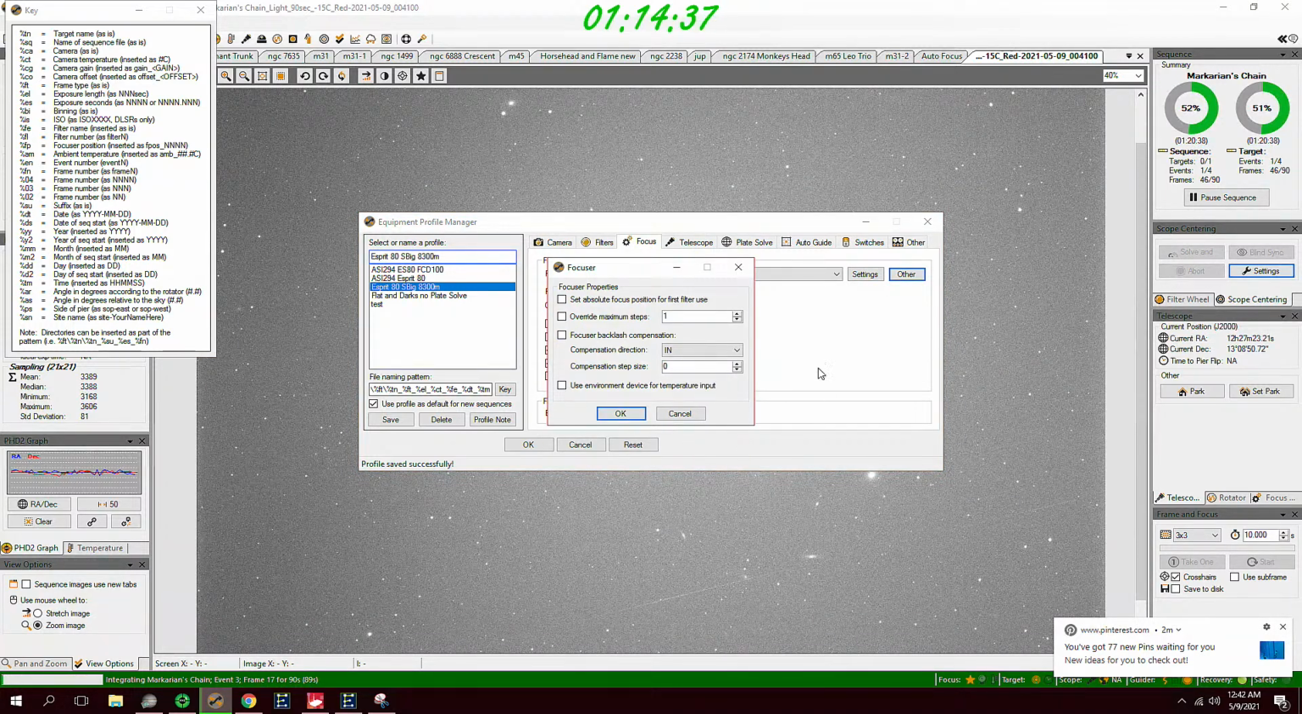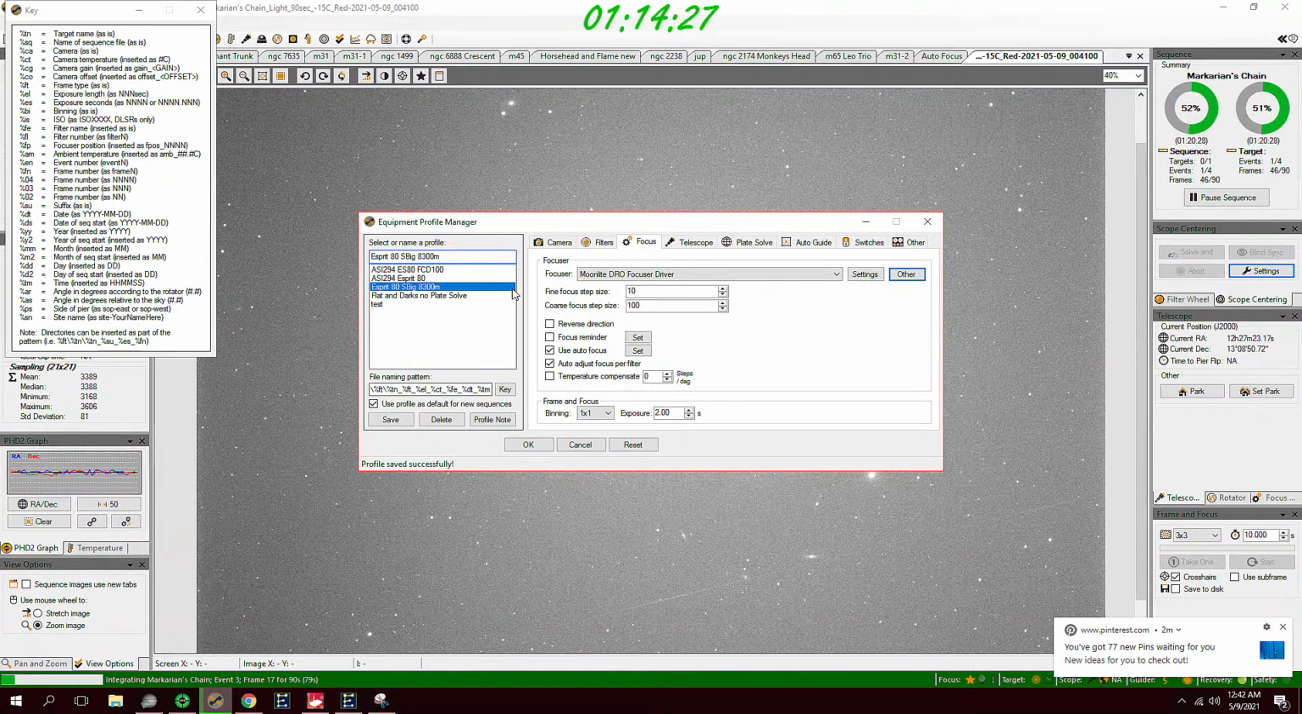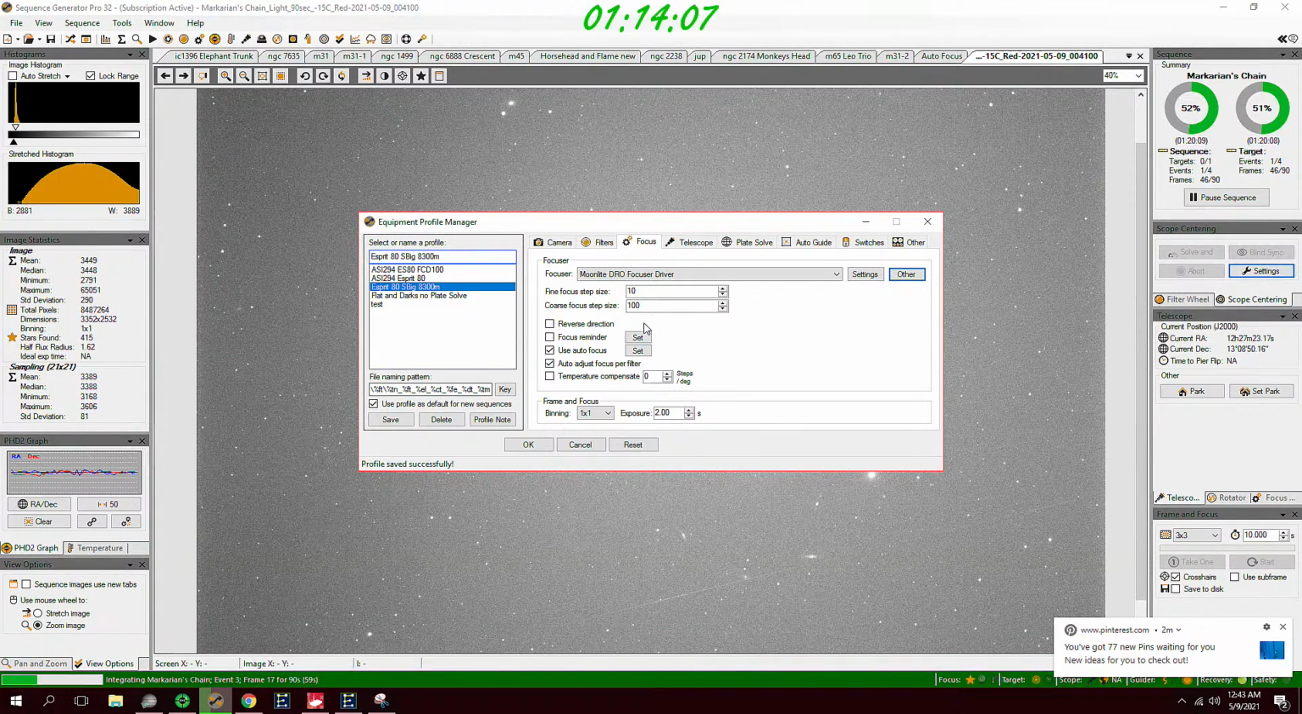So if you want any other focus properties, if you have some backlash issues, I have not had any problems with this, so I leave it all alone. And then you've got fine focus step size and coarse focus step size. Fine focus will move 10 steps, coarse focus 100 steps, and that comes into play under the focus tab, which we can show you later. On the focus tab, when you're doing a manual focus, you can use the in, out, coarse, and fine buttons.